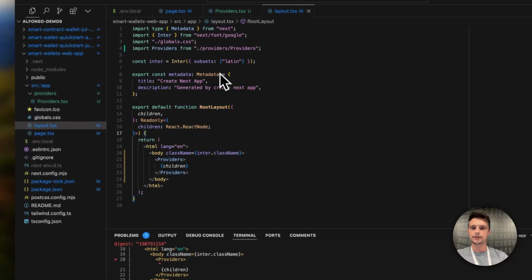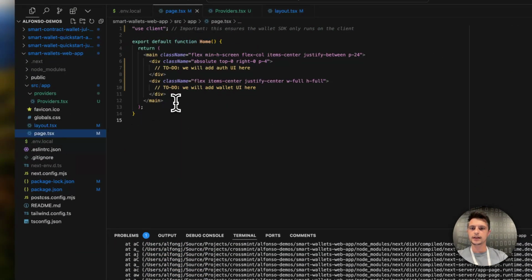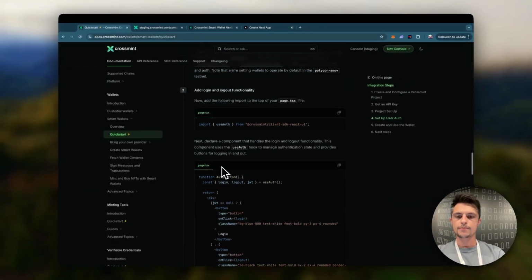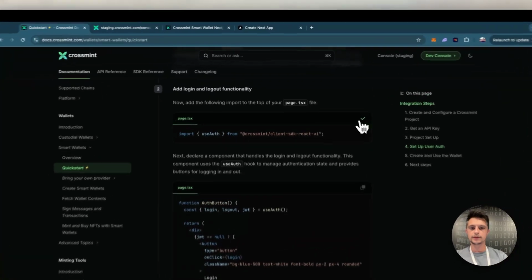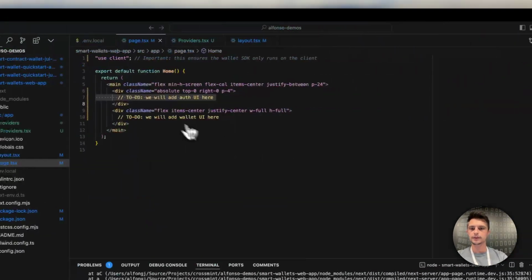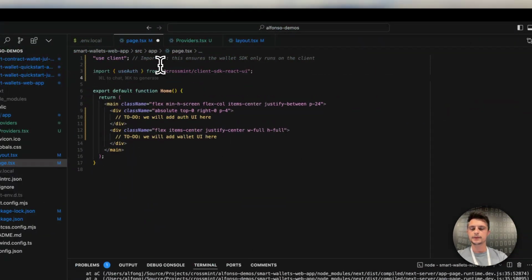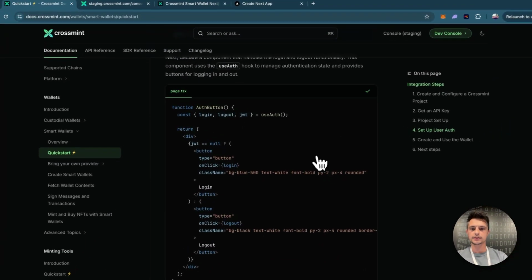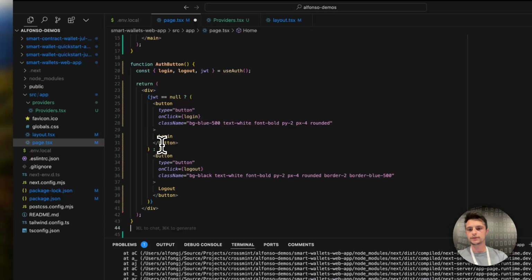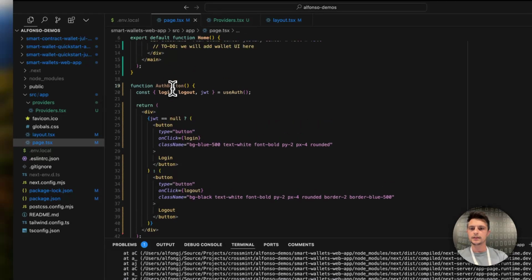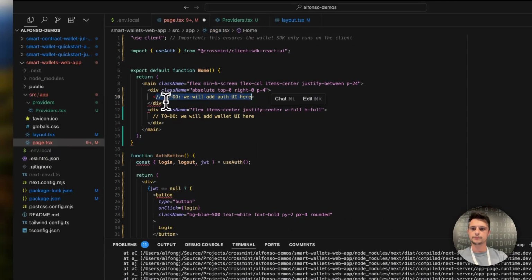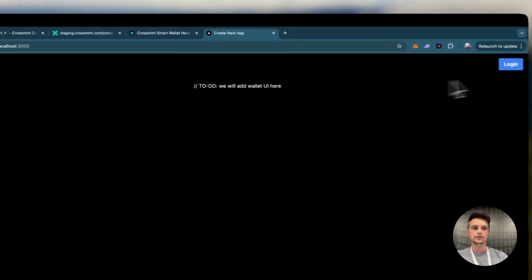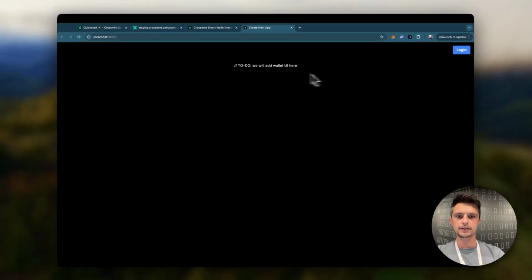Cool. With the providers already created, the next thing we're going to do is add the authentication button. So we're going to import the useAuth hook from the Crossmint client SDK. And we're going to create a very simple authentication button. It's a button that says log in or log out, depending on whether the user is logged out or logged in. And we're just gonna add this in the first to-do. If we now go to the browser, you'll see we have a login button, but let's not click on it yet. Let's add the wallet UI first.